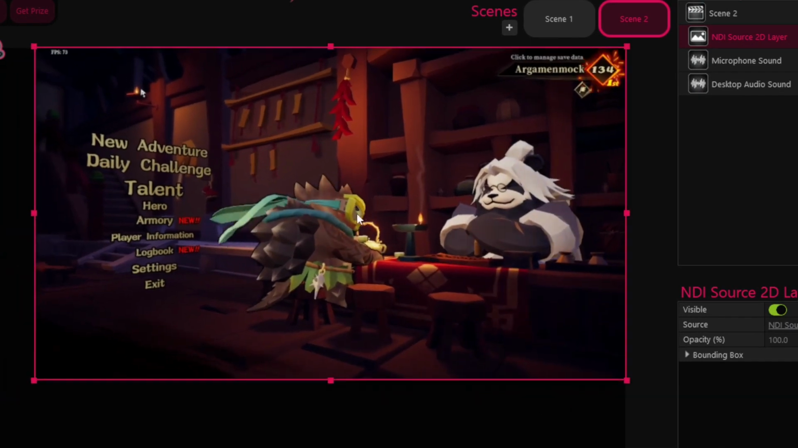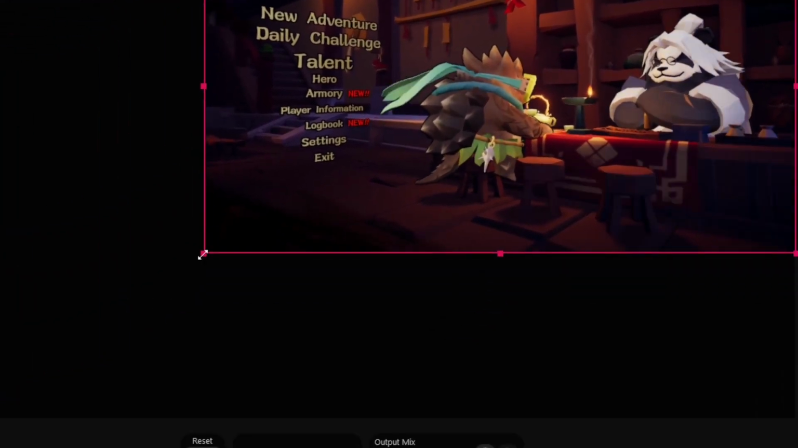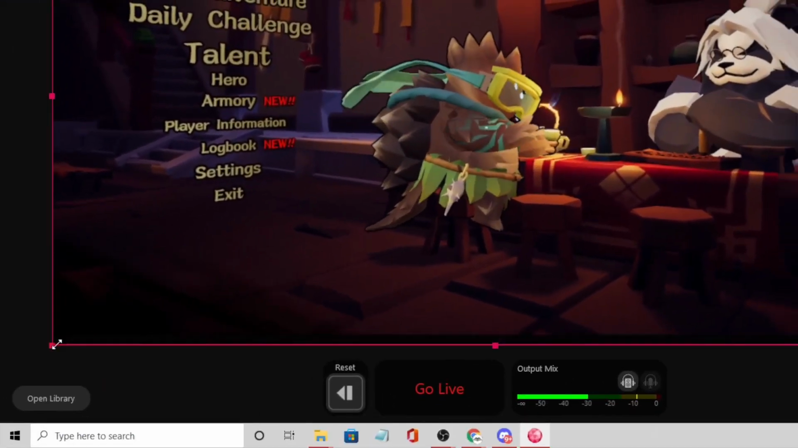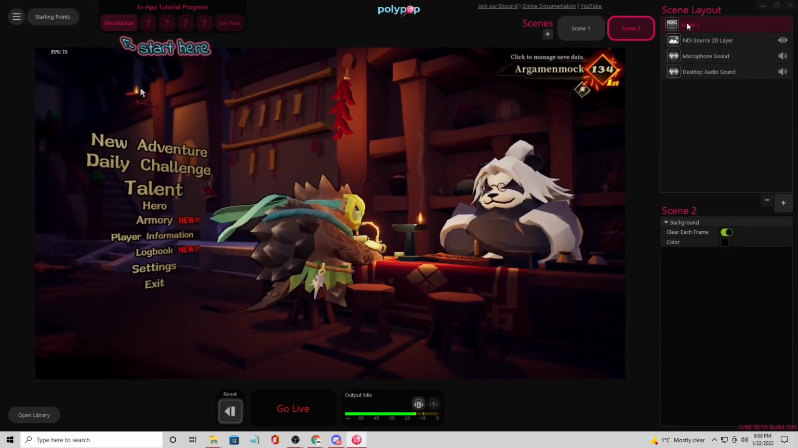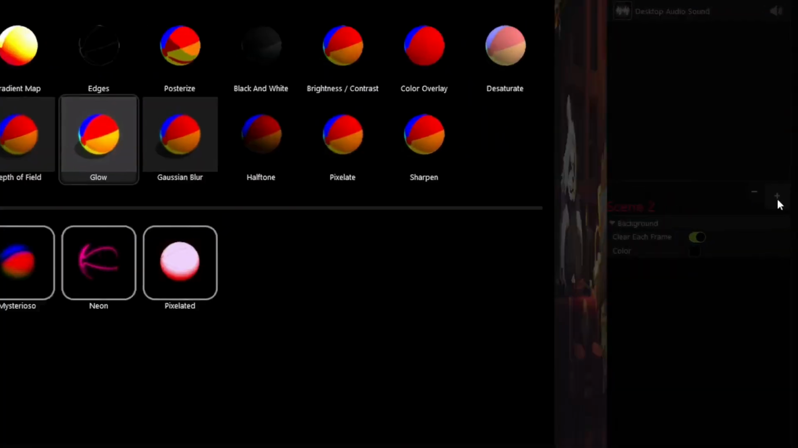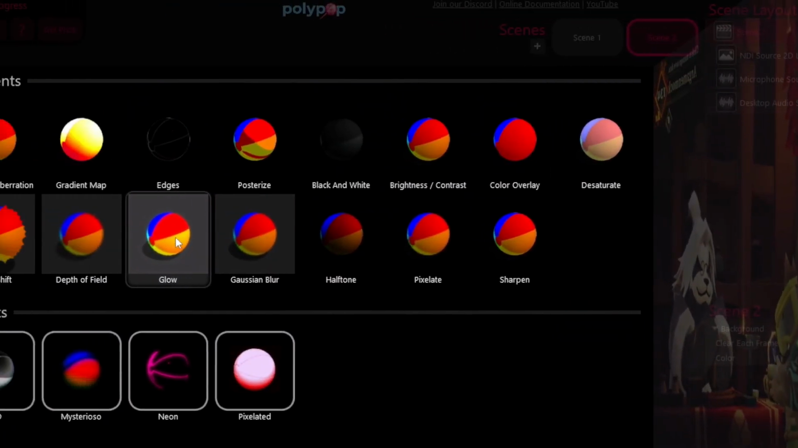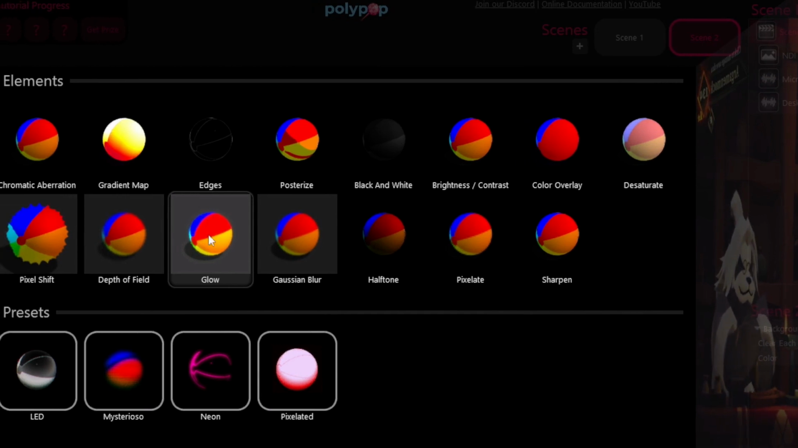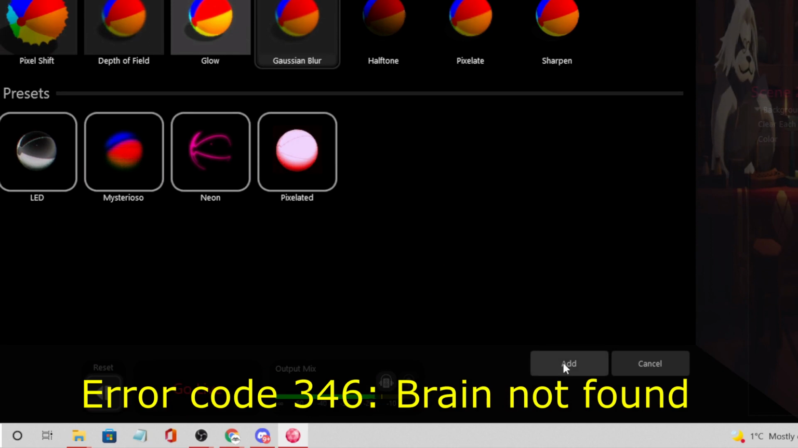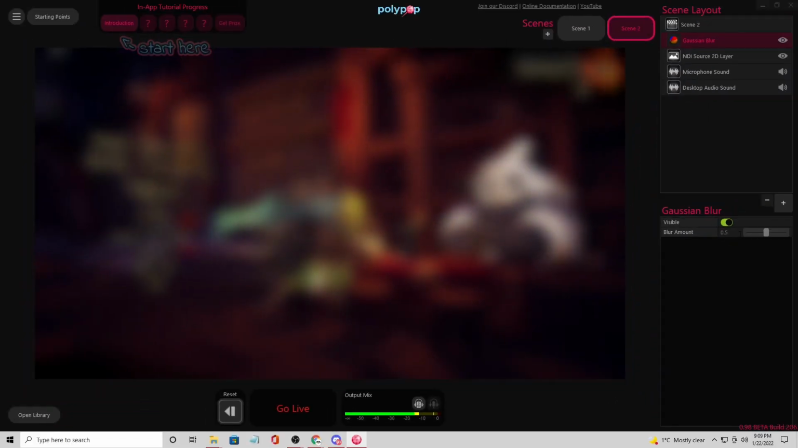And we're going to go ahead and blur this. You can blur pretty much anything in the scene or the entire scene itself. A lot of things you can do with it. I'm going to go up to the scene layout again and hit plus. Then instead of doing the glow effect, I'm going to pick the blur, Gaussian blur. So now it is blurry. And again, you can change the amount.